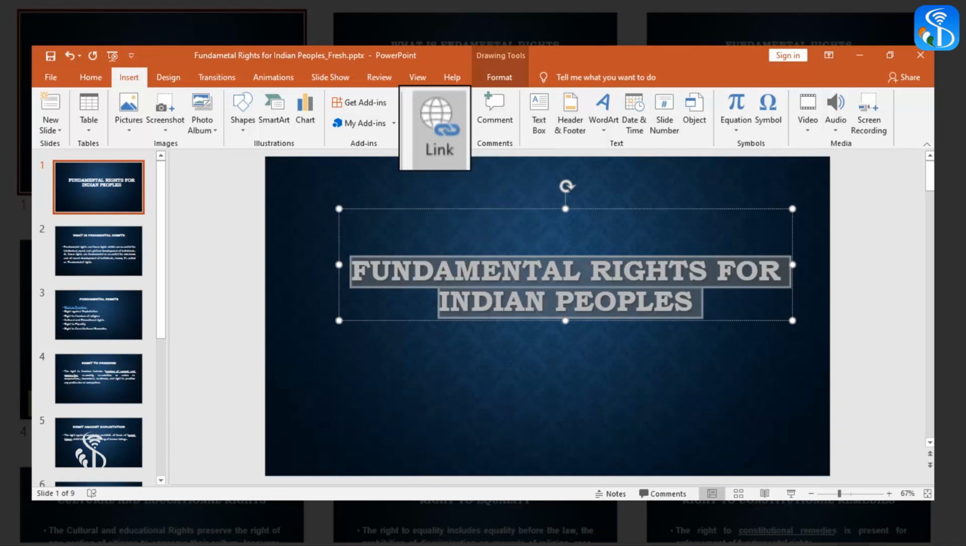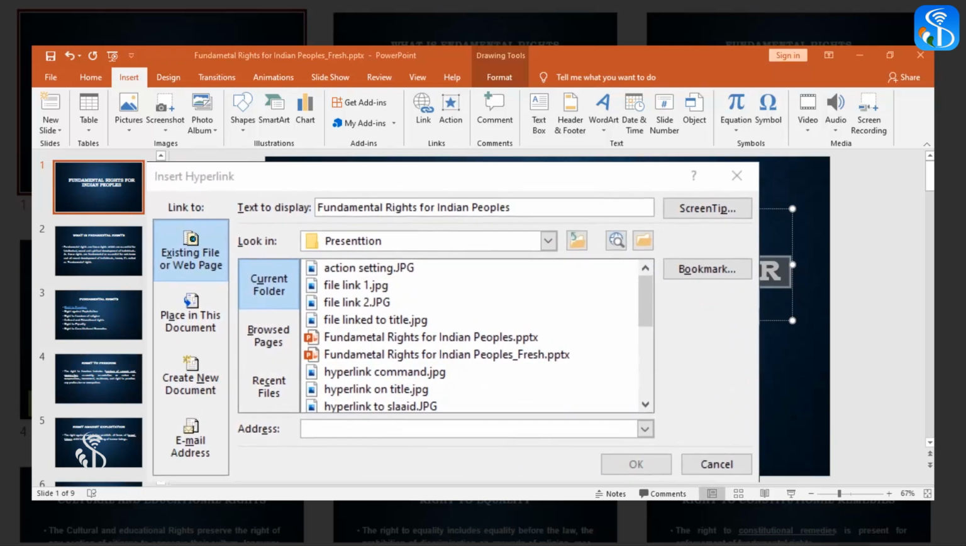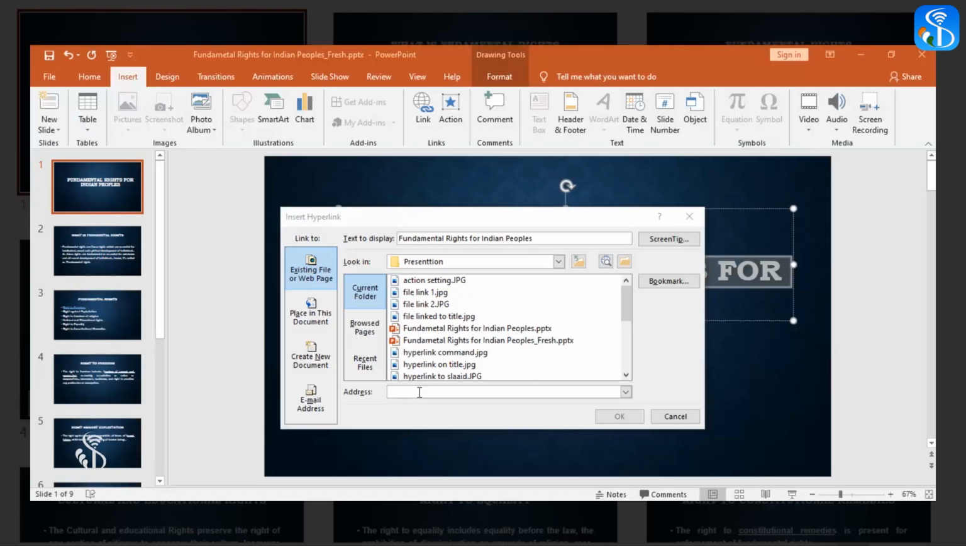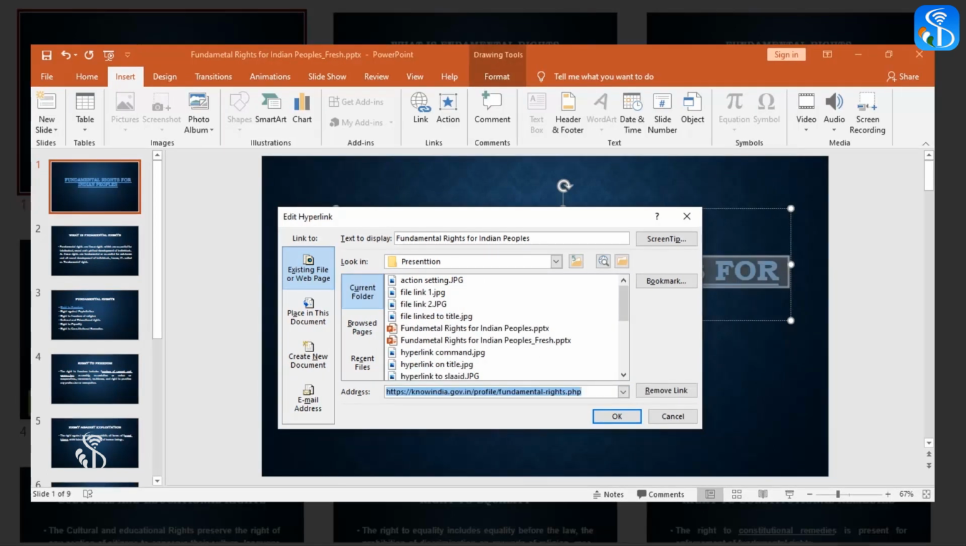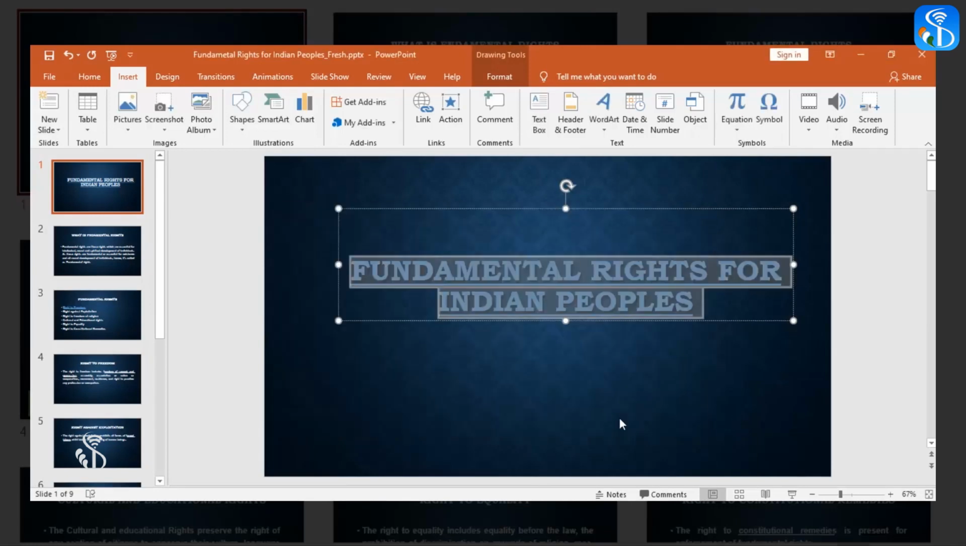After clicking on the Hyperlink command, the Insert Hyperlink dialog box will be opened before us. We can see all the options available for connecting the files in our computer to the selected components in the dialog box. For connecting the website link related to the fundamental rights of Indian citizens to the title of the presentation, we will have to type this web address in the box against Address in the Insert Hyperlink dialog box, after which click on the OK button. The website link will be linked with the title.